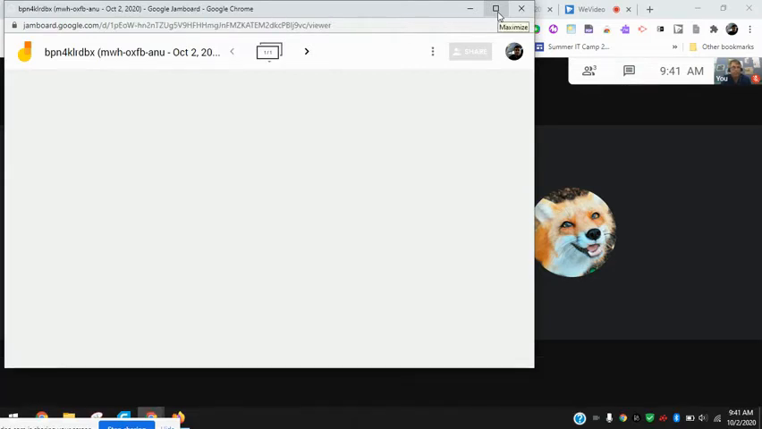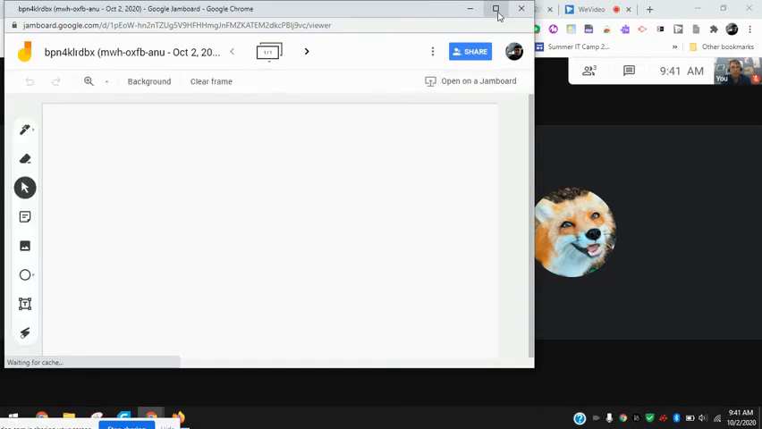Something to keep in mind: because it's using the chat feature to send the link to the students, if a student were to join the meet after I shared a jam, I would have to reshare that link because the chat is not visible to them. Anything that's previously posted in the chat is not visible to students before they join. So just try to keep that in mind.